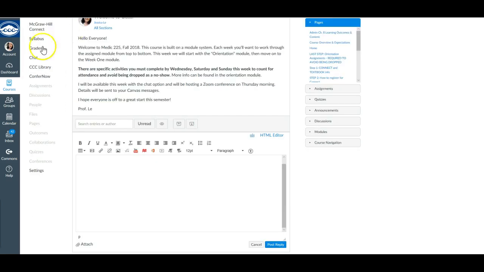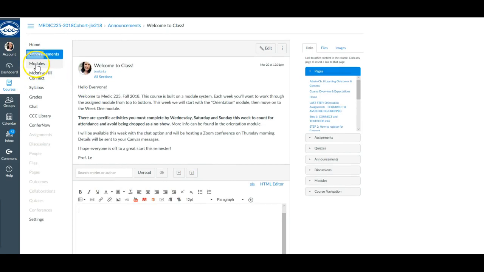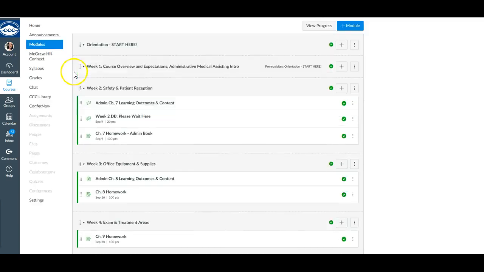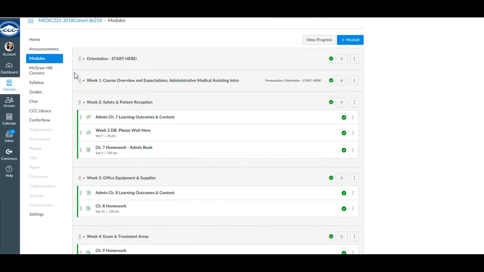Okay, so from announcements, we go to the Modules tab, and this is probably the most important tab of the course. This is where you're going to do the most work. It's probably the one that you will visit the most often. Each of the modules is labeled by week. Week 1 you will complete during week 1. Week 2 you're going to complete during week 2, and so on.